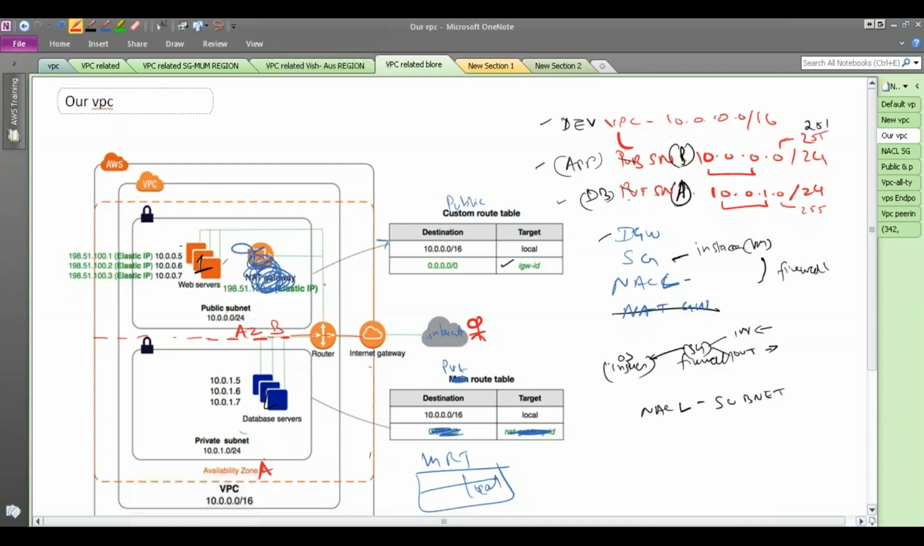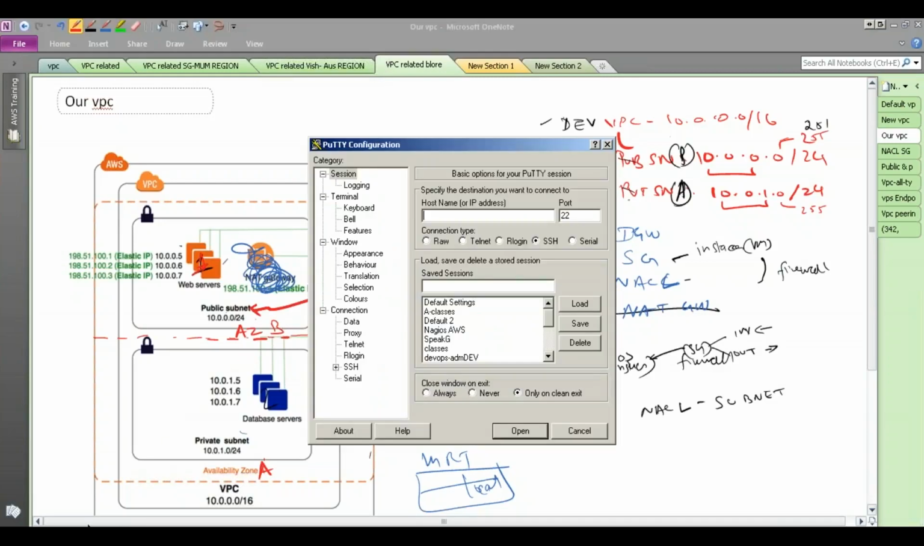So now first what I'll do is I will try to connect to the machine in the public subnet, right? We have created a machine in the public subnet. So I will try to connect to this machine. Don't worry about how to connect and all that. I'm connecting using SSH. If you know how to use PuTTY, you understand, right? Have you used it to connect to some Linux servers or Windows RDP? That's what I'm doing.